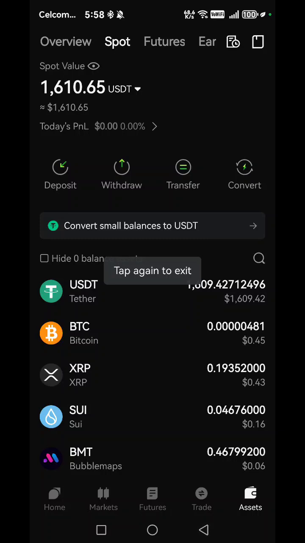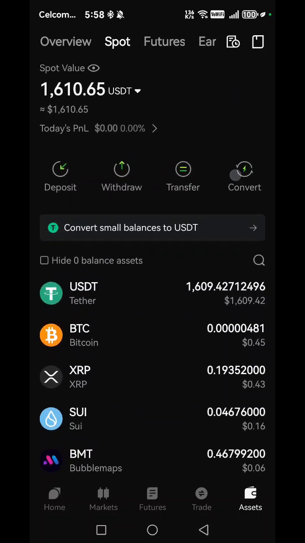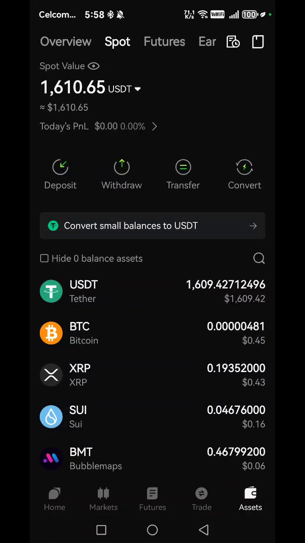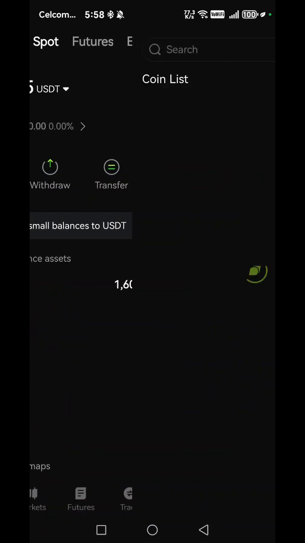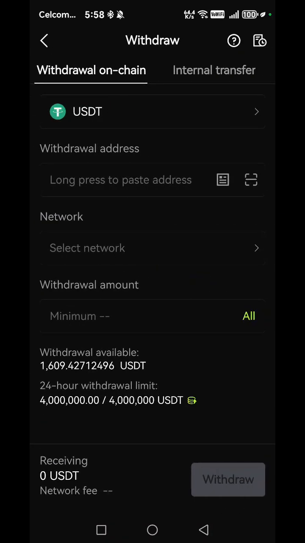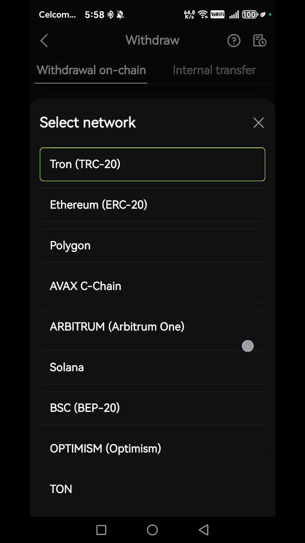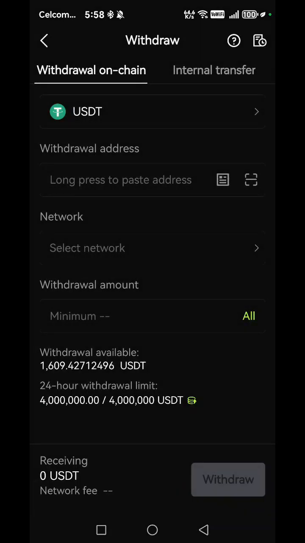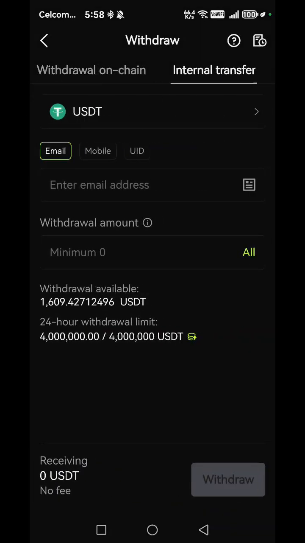Okay, so once you have your funds transferred into your spot wallet, say for example you wanted to trade futures, what you can do is make an internal transfer. Now, the difference between withdraw and transfer is that when you click on withdraw, say withdraw USDT, within these withdraw options you can withdraw on-chain. That means you are going to use a network. So you need to choose a network like what we mentioned just now. Then there is also an internal transfer available as well. Internal transfer is basically when you want to transfer funds to another BitUnix user.